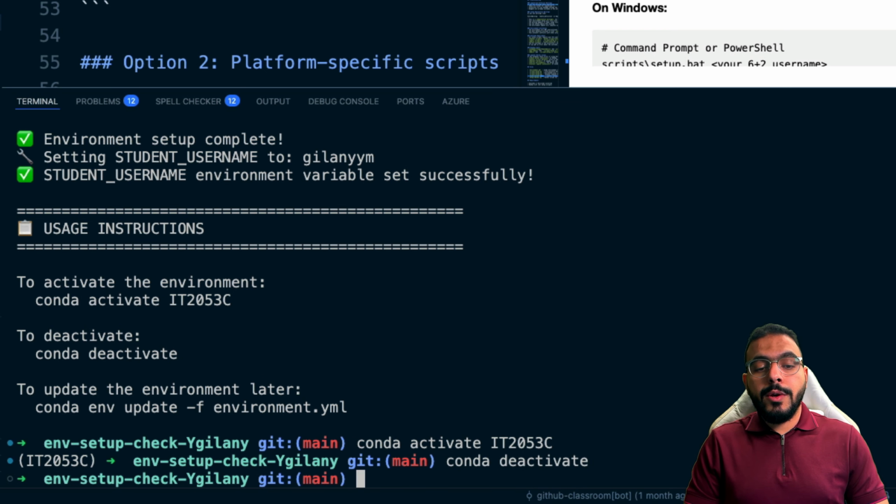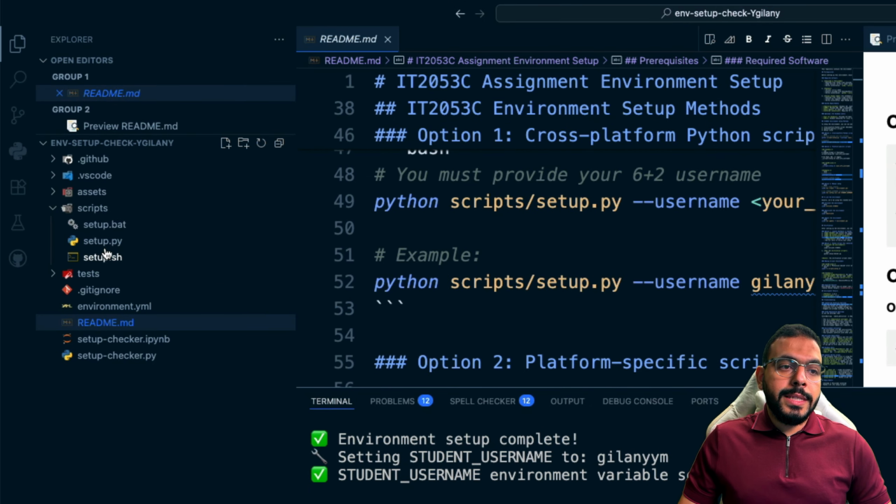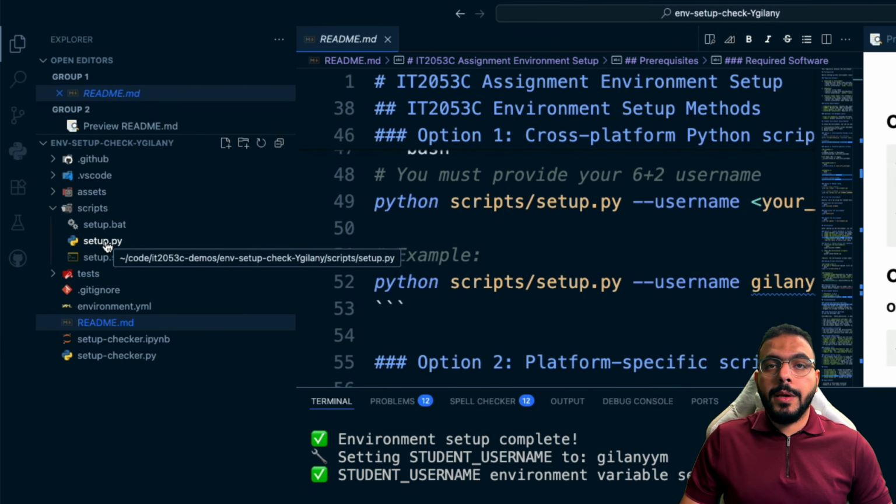Just to make sure that you have the latest environment set up, or the latest dependencies required for the assignment that you're going to be working on, you may want to run this conda environment update every time you start on a new assignment. I'm always going to make sure that I have this setup.py script in all of your assignments. Every time you update it, it will actually check if I already have the environment.